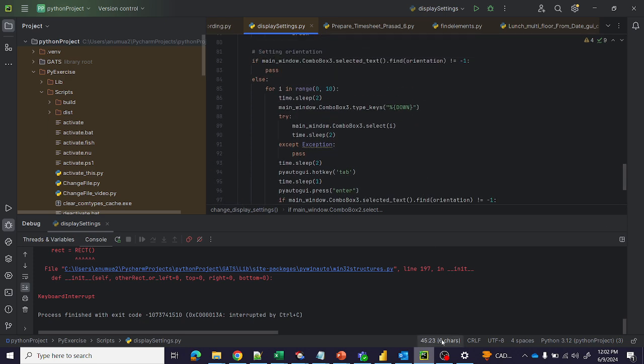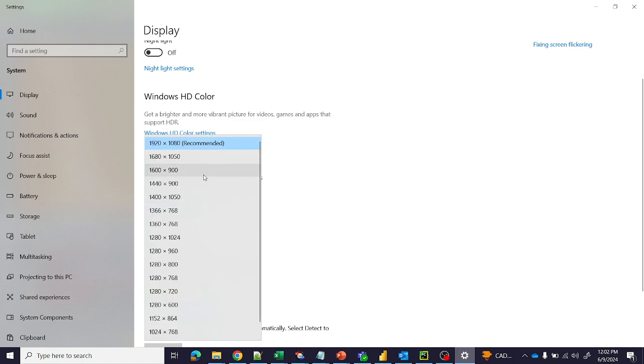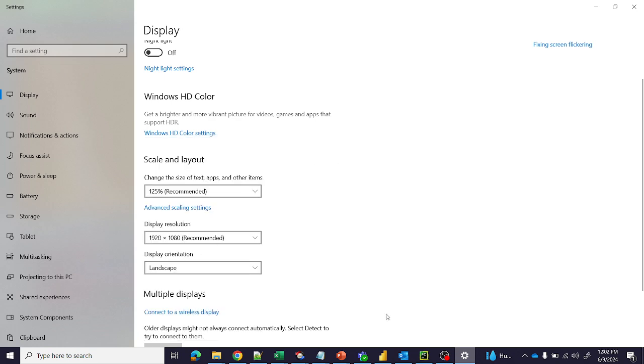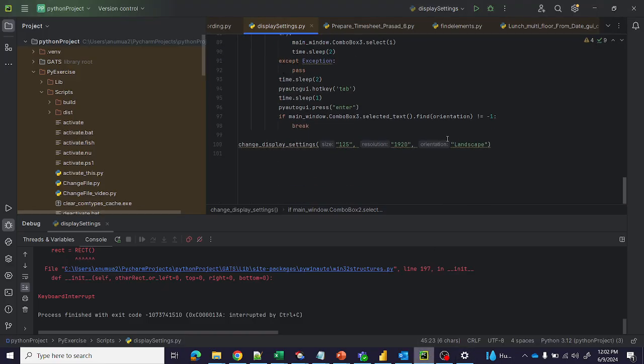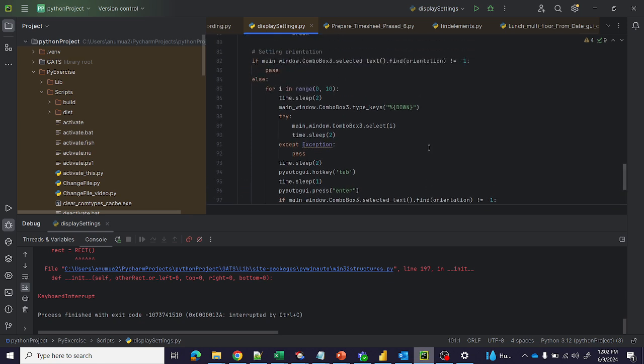Here we first select each item. If it is matching the required resolution given in the function call, then break. If that text contains this size item, then break. Same thing with orientation. So let us run this code and we'll see.